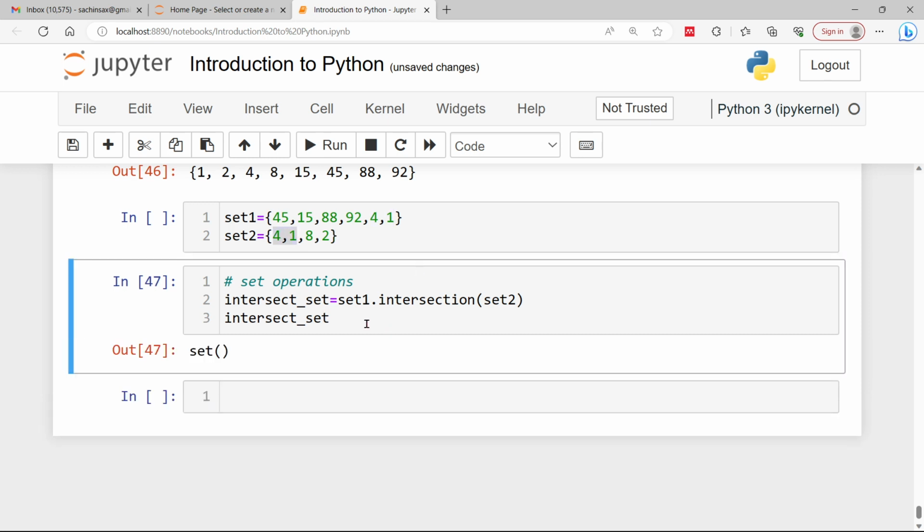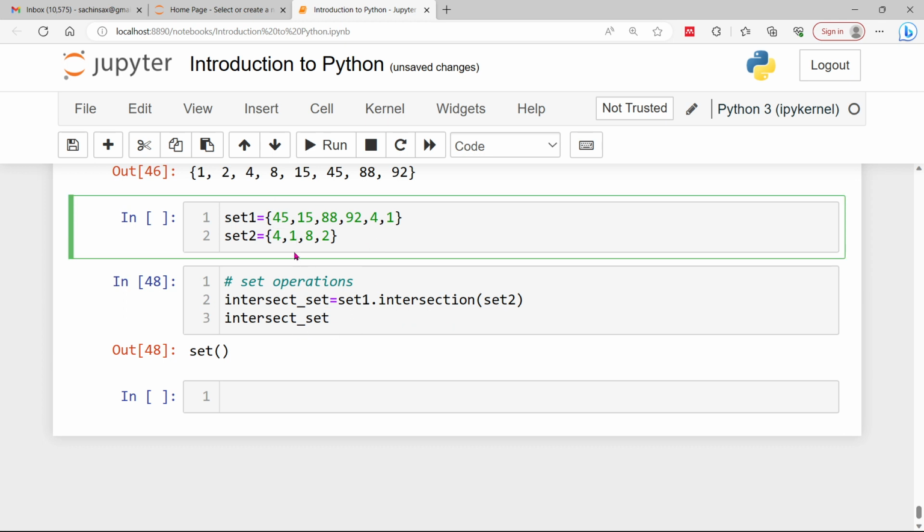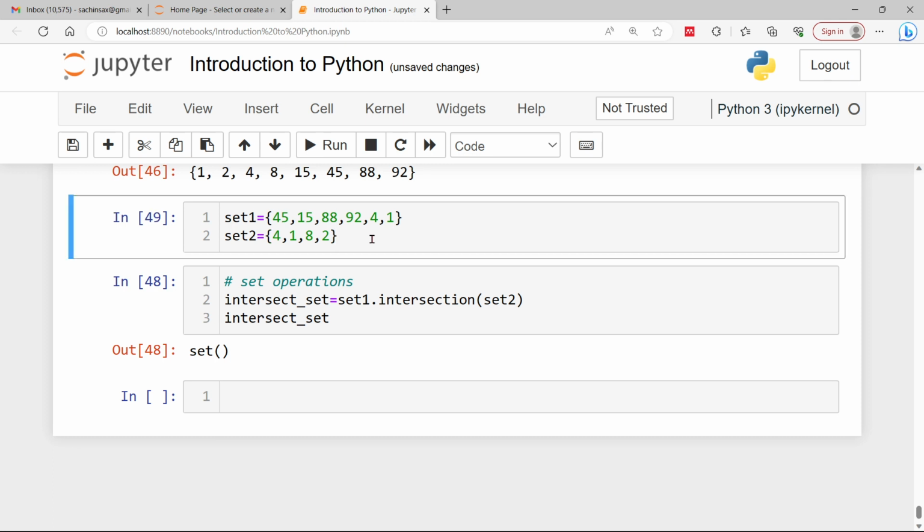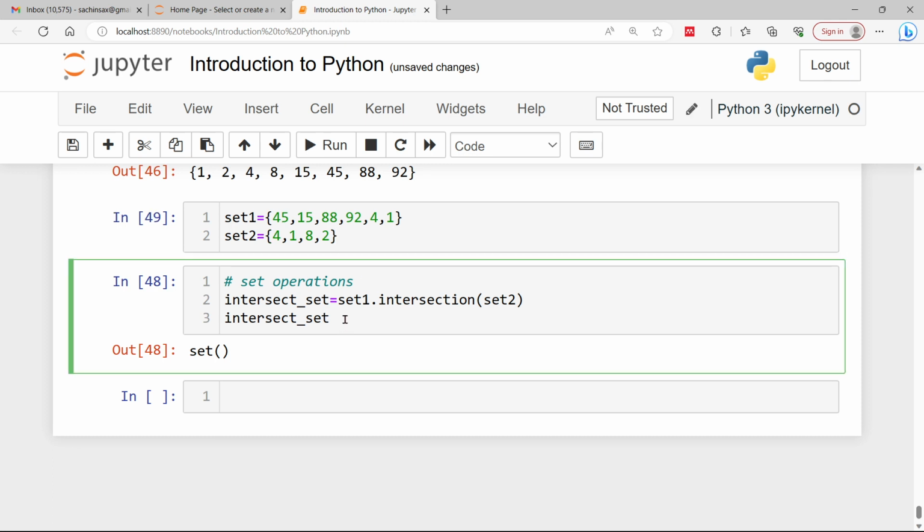So let me print this one. We print this one. We don't have any intersection value here, right? Set 1 and set 2. Okay, did I? Oh, I didn't run this. So let's run this one. Can you see? It's fetching only common values from set 1 and set 2 respectively.